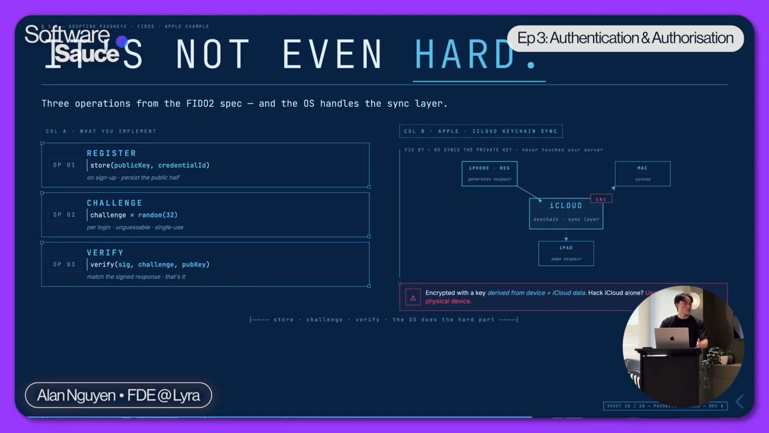That makes it so that iCloud is not a single point of failure. You need both things. So it's about as secure as it gets, and you don't have to worry about a single thing.